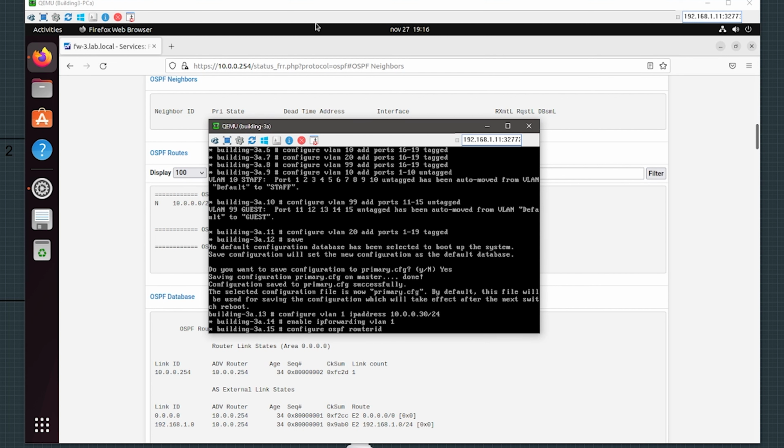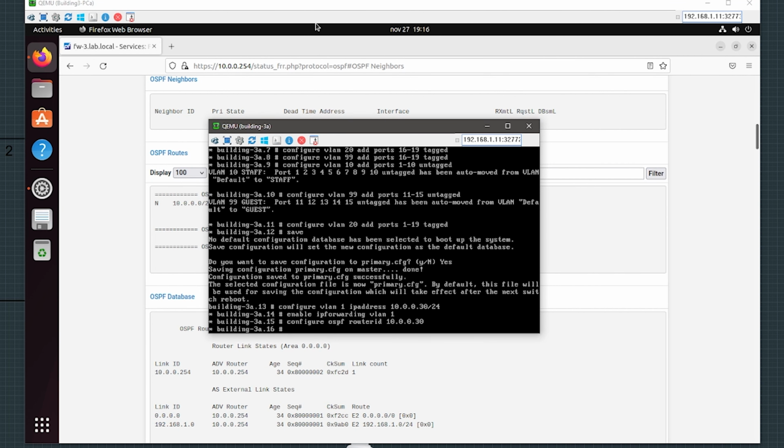Now we need to set our router ID, 10.0.0.30. A lot of people will use like 1.1.1.1, 2.2.2.2, but I figure I'm going to set it as the same IP as the switch's quote unquote management IP. And now we have to add our default VLAN to the area.